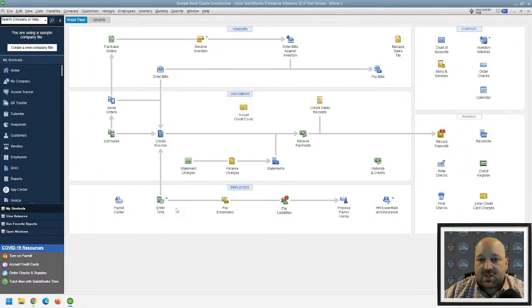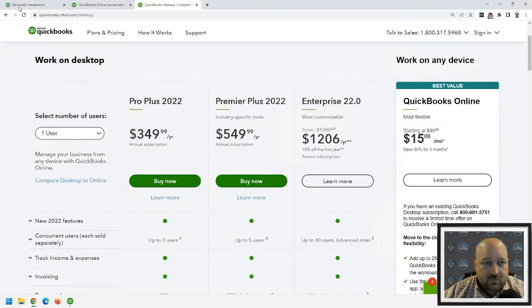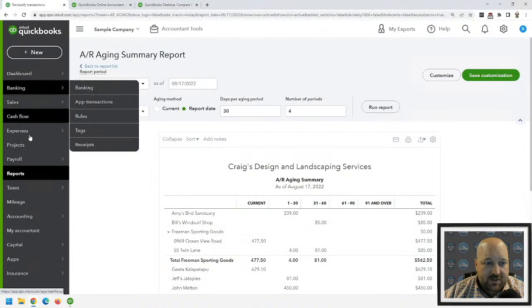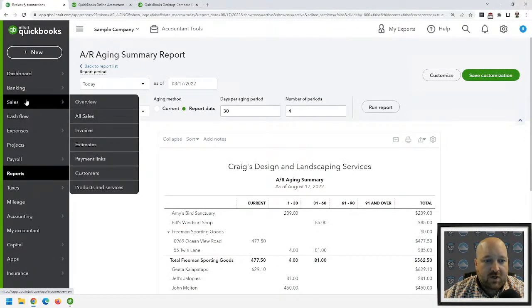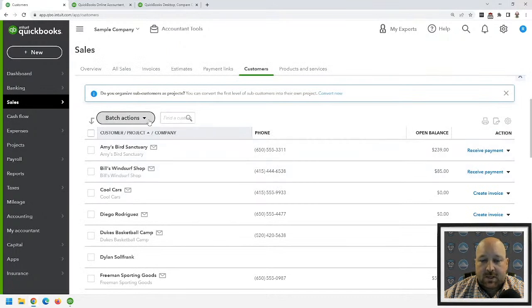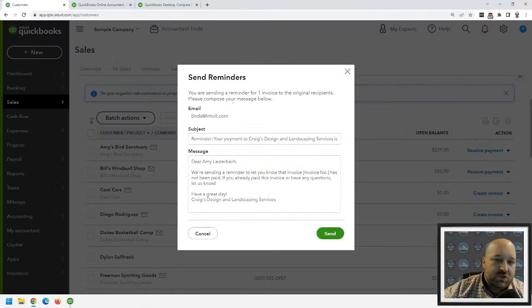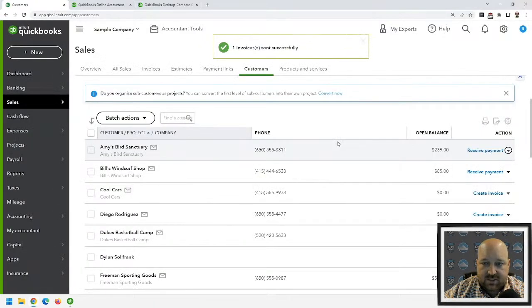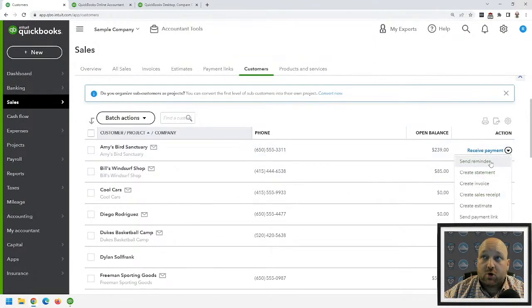Now, this same type of functionality is also present in QBO. Let's go on back over here to Craig's Landscaping Design. And inside of QBO, we're going to come over here on the left-hand side of the ribbon, and we're going to go ahead and select Sales and then Customers. Okay, and this is going to show us all of our particular customers, and then it also shows the open balance. And on the right-hand side of this, you'll see the little drop-down arrow next to Receive Payment. This is going to be where we can choose to send the option of Send Reminder. And this will just go ahead and send those reminders out to those particular customers, sending them a copy of the invoice if need be. Okay, and so that's how we can send a reminder directly out of this.